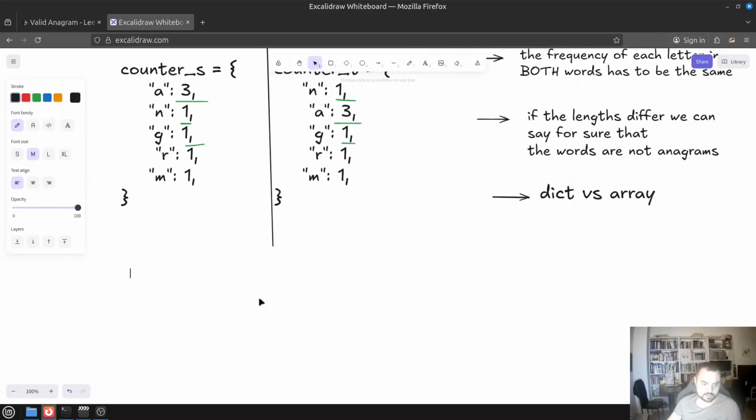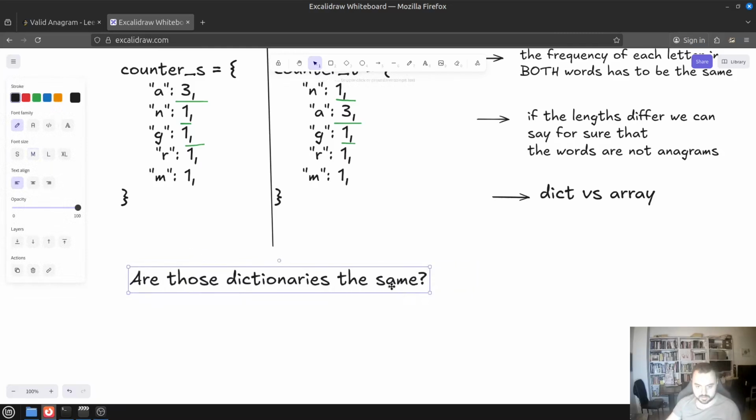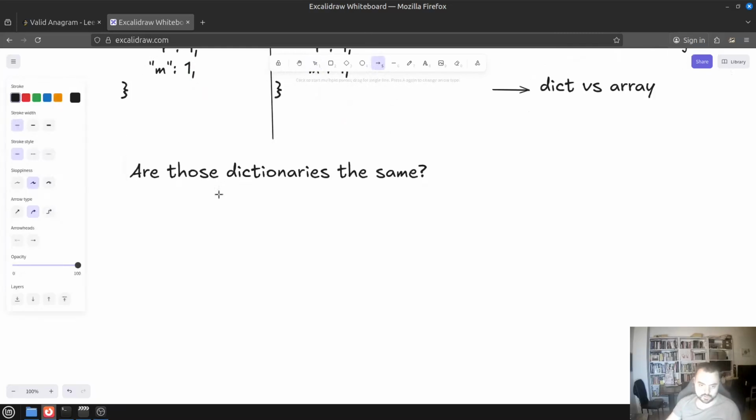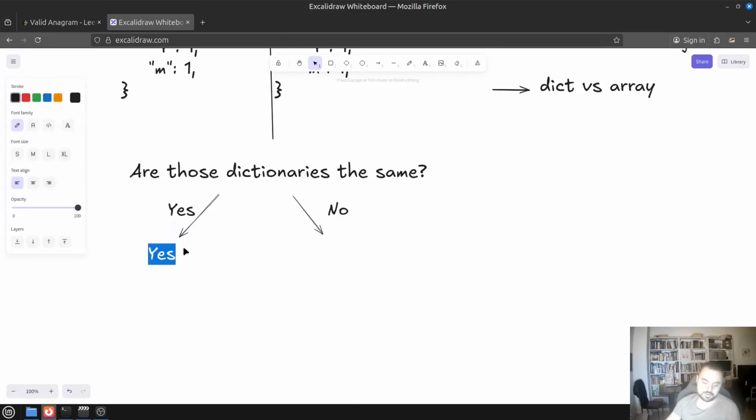So the question that we ask, are those dictionaries the same? And we have just two options, either yes or no. And no. Yes. And if yes, then what? We have an anagram.